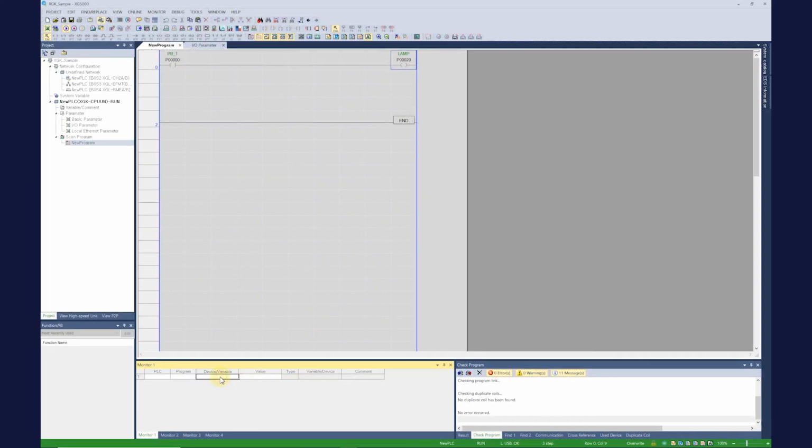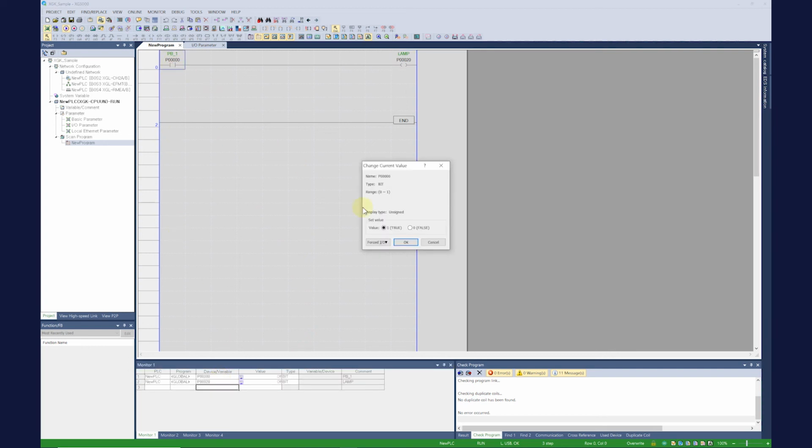On the bottom of the XG5000, there is a monitor window where users can add device variable to monitor the status. If the PC is connected to PLC, users can add devices to monitor the data. Let's add P0 and P20 on the monitor window and see how the device changes also on ladder program.